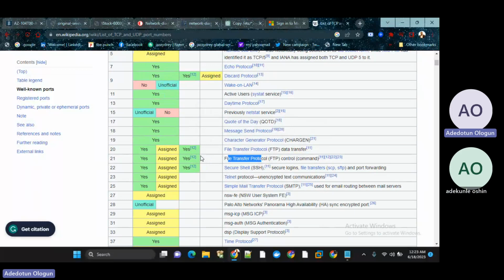Teams, okay. If you share a file on Teams, then you have used this port to send that file.